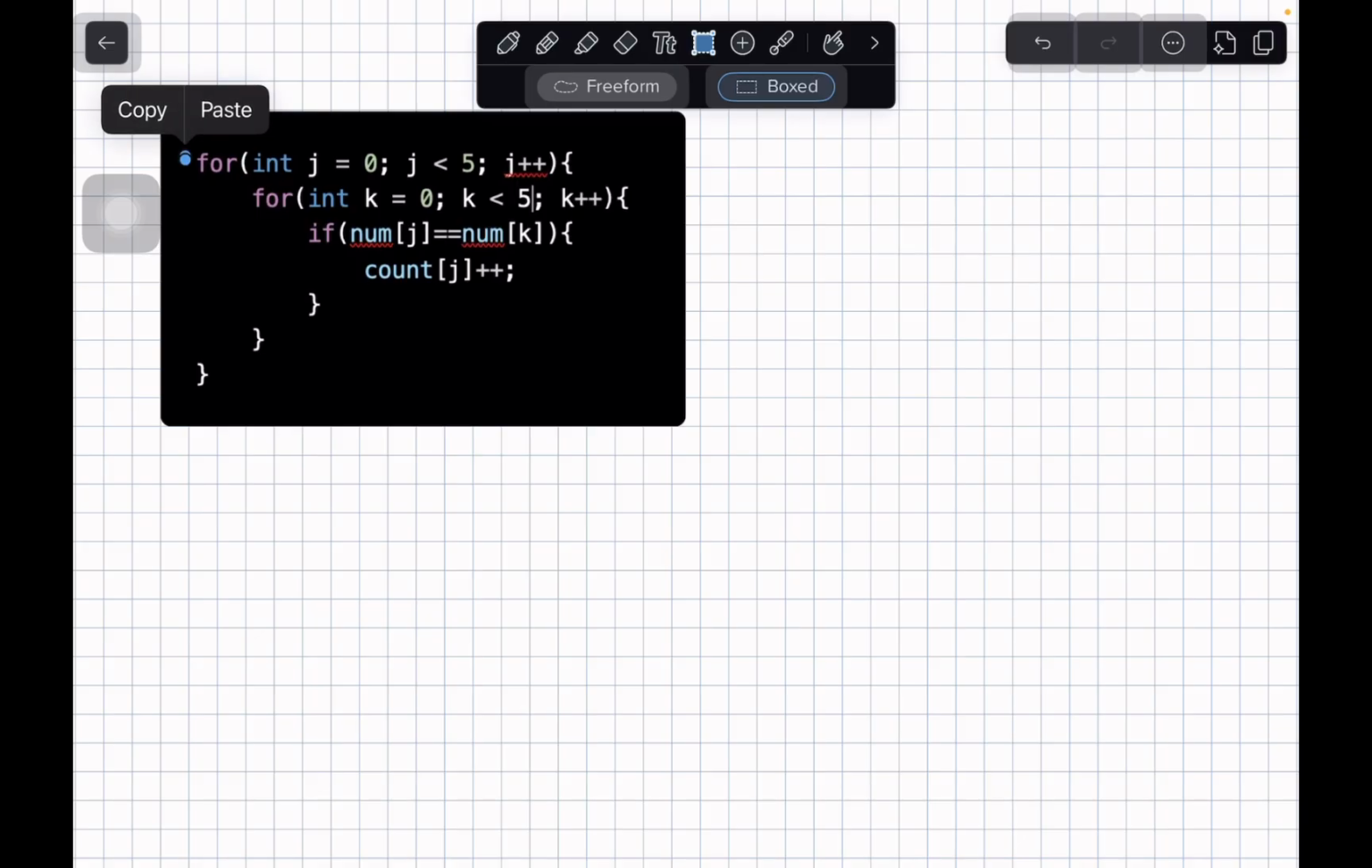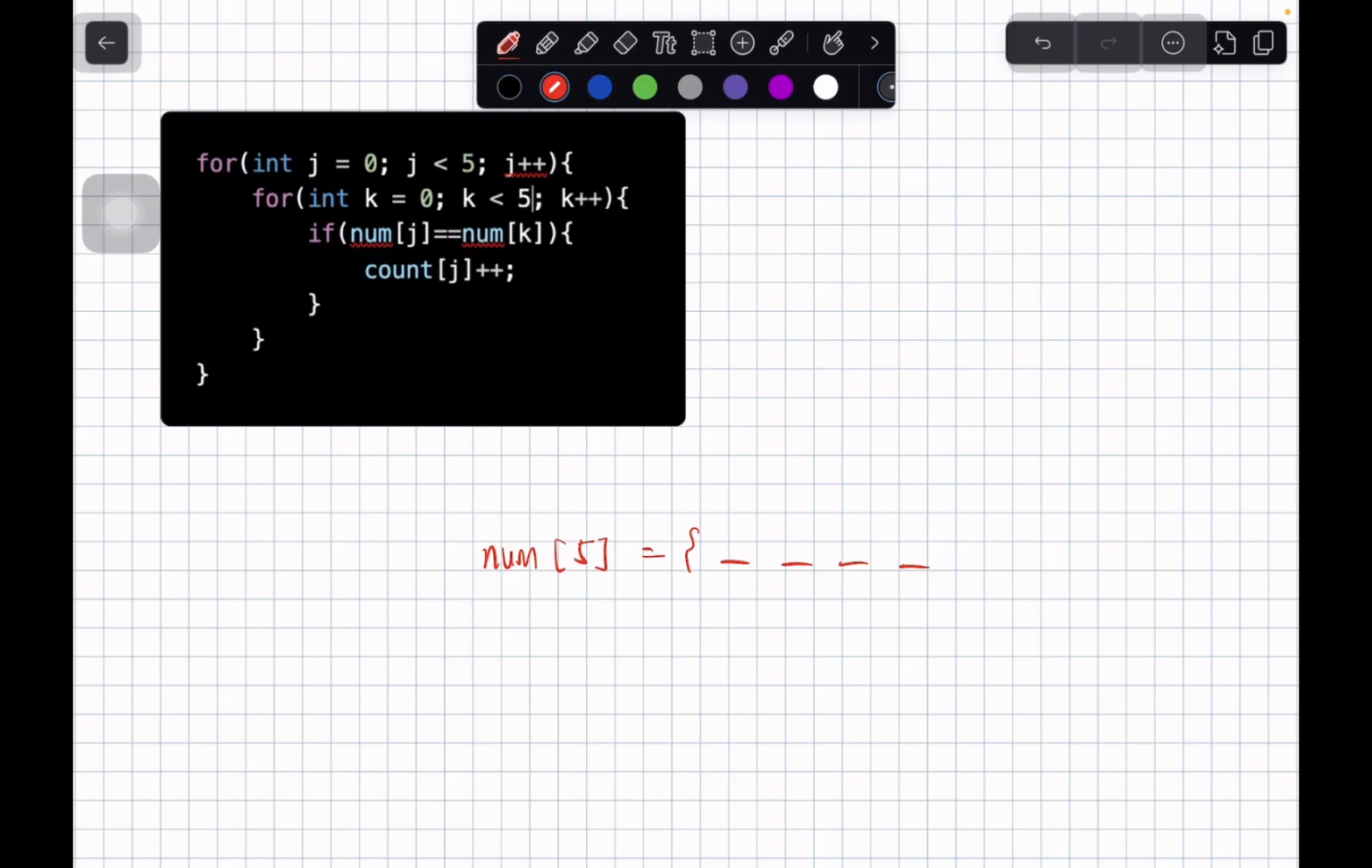We have two for loops. It looks a bit messy, but never mind, I'll explain it one by one. First, for example, now we have number 5, so we have 5 elements, right? Separated by a comma. For example, my input is 5, 5, 3, 2, 2. We look at the first for loop: j equals 0, and then j less than 5, j plus plus. These are the three parts of the for loop.